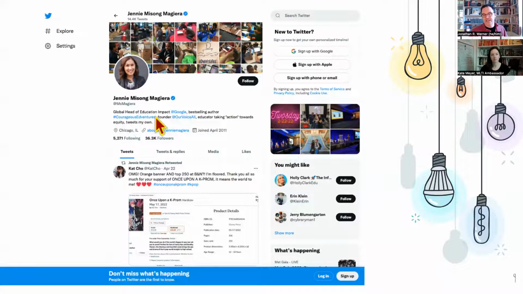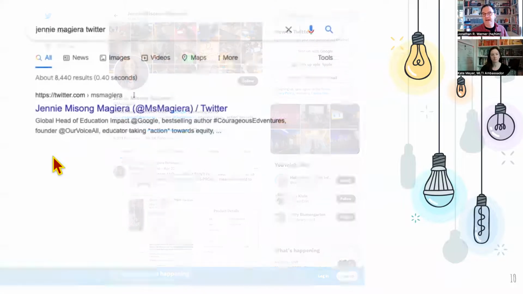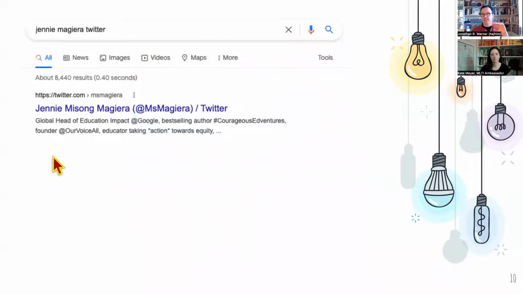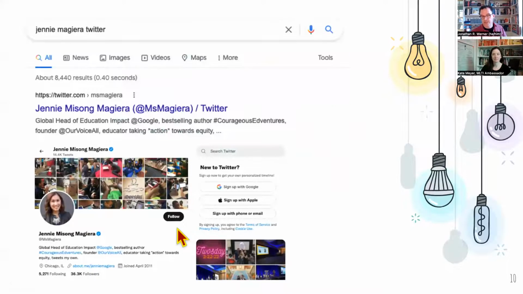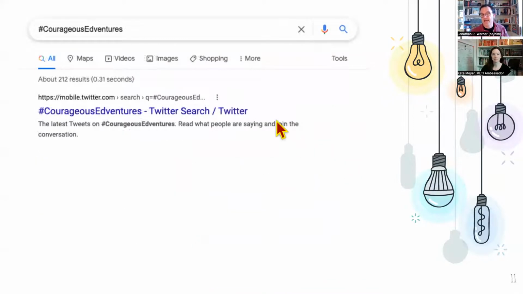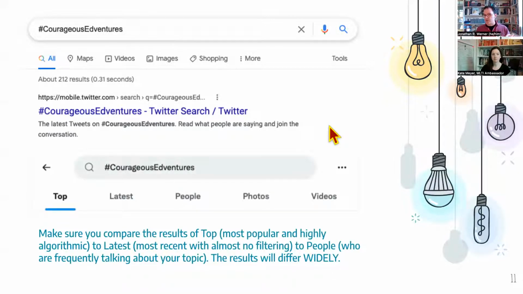In the same way, she uses this hashtag, courageous adventures. If I Google her, Jenny Majera Twitter, as you can see on the top, the first thing that comes up is her Twitter account. When I click on it, and again, I'm not logged in to this particular window, I go to that screen we just saw. If I do the same thing with her hashtag, I don't even need to put in Twitter, and in fact I would encourage you not to, because you may find that it pops up in multiple platforms. So I put in Courageous Adventures, and I go right into the Twitter feed of people who have used that tag for their content. Then I get this series of choices.